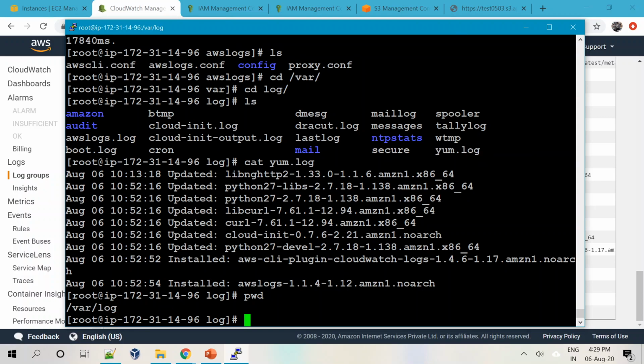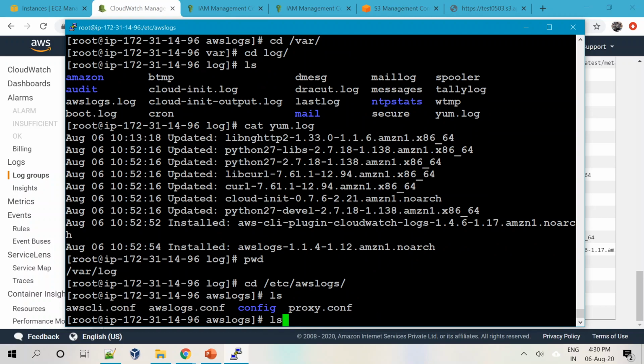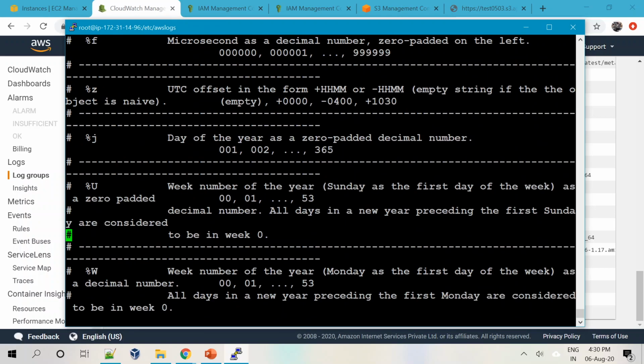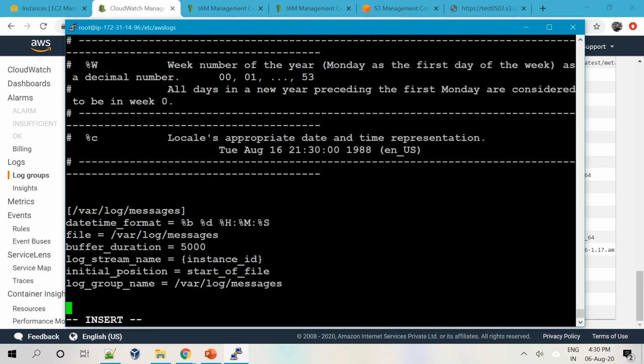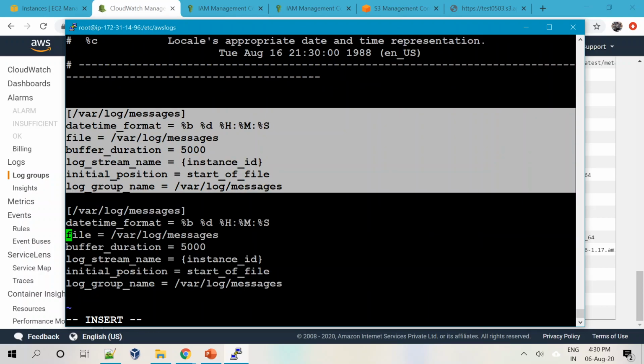Now let's go back to /etc/awslogs and open the file awslogs.conf. Scroll down and let's copy the entire thing, and I'll paste it. Now what we want to do is create another entry where, instead of messages, we say yum.log. This is what we wanted, right?